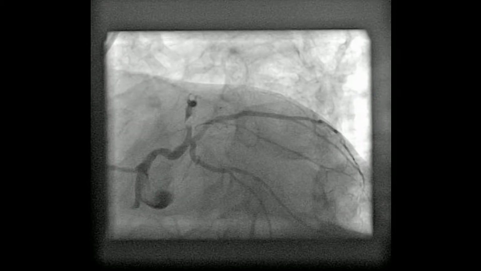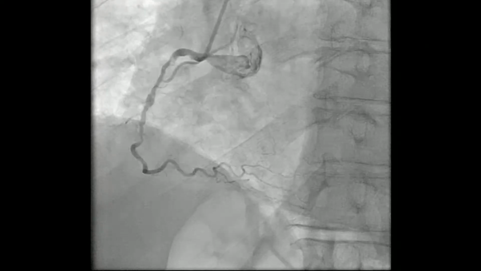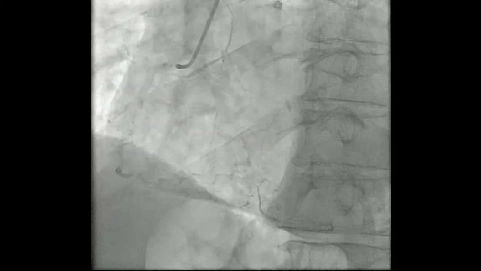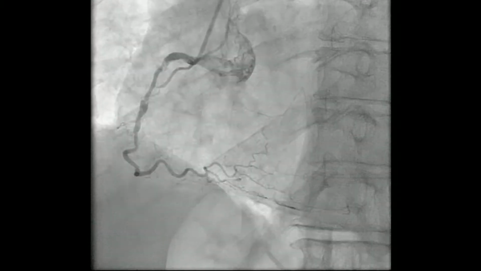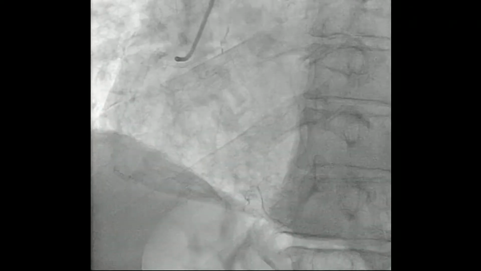Moving on now to the RCA view. All right, LAO view, you see that there's a severe lesion in the proximal third of the RCA as well as a complete occlusion and CTO of the distal RCA prior to the stented area.